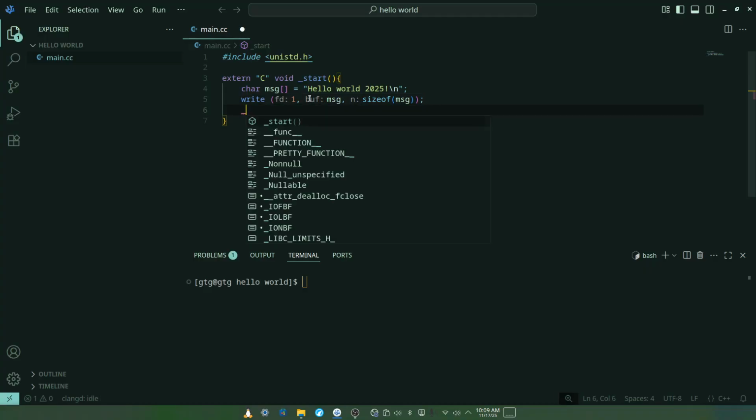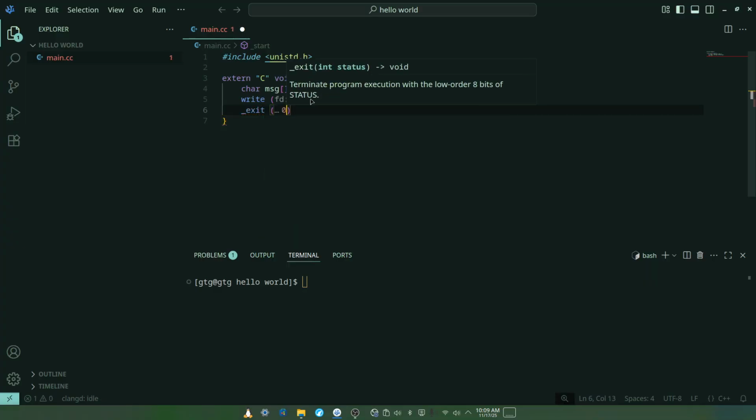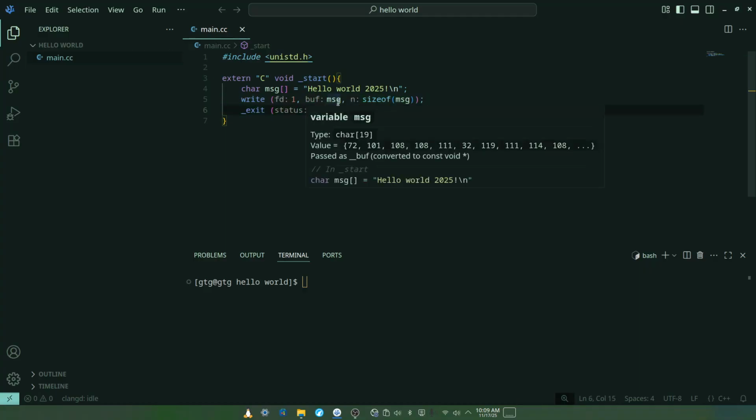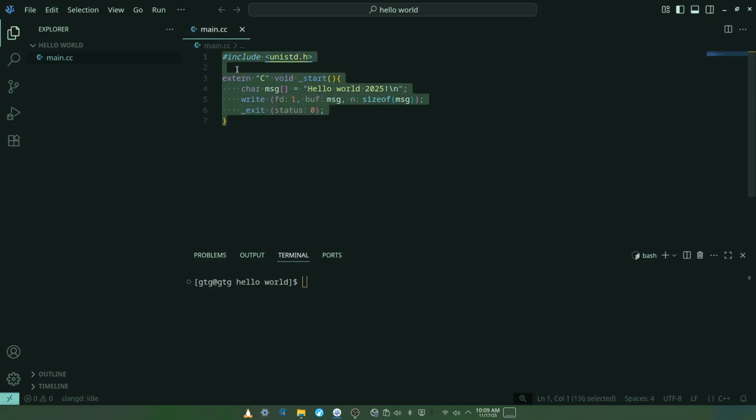Now, just to be safe, you can terminate the program with the exit system call. These are all system calls, okay. So this is going to run blazingly fast. This is going to be the fastest hello world program you can write on Linux. In fact, you can also remove this, but that's fine. It's a little safer feature you should have, okay.